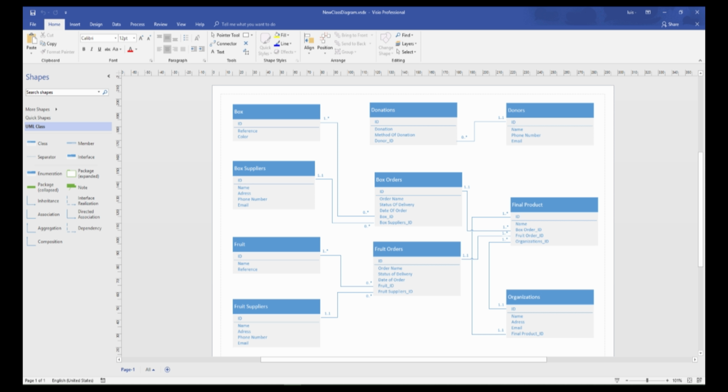For one last example, in the final product class, one product can only have one order of boxes and fruits, while each of them can provide one or many final products. The relationships between organizations and final products work exactly the same way.